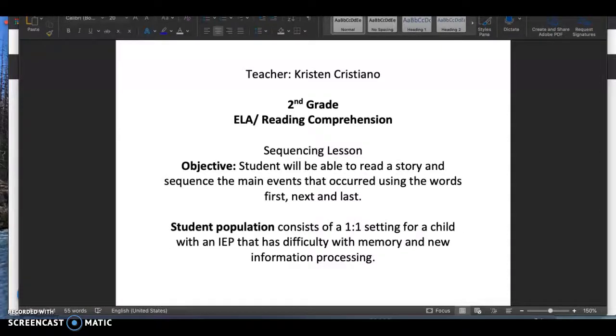Hi everyone, my name is Kristen and I'm going to be doing a second grade ELA reading comprehension lesson. This will be a sequencing lesson where the objective is for the student to be able to read a story and sequence the main events that occurred using the words first, next, and last.